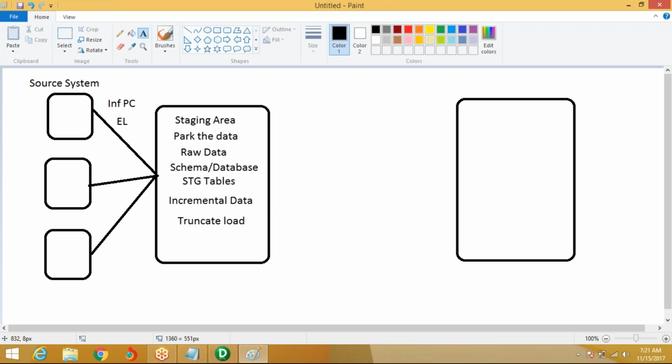Staging area is always very important in data warehousing. Why? Because it is used to park the raw data, which means you do not use any transformation here. Whatever data we have in the source system, you just extract it and load it into the staging area. That is how it works.